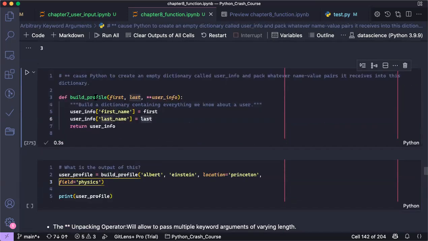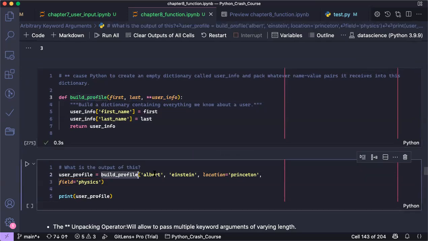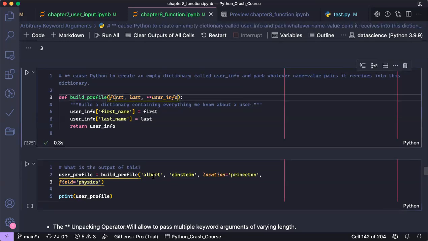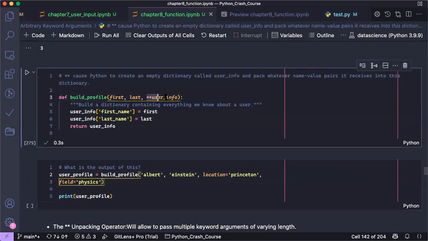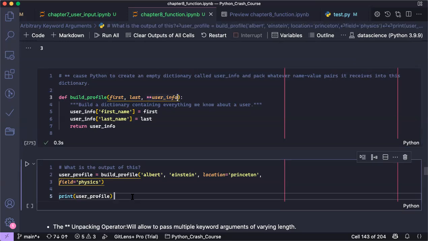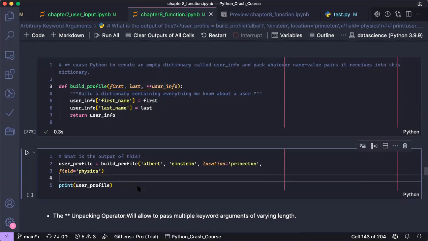Now I call this function build profile. Now I give Albert, Einstein, location Princeton, field physics, right? So this means that you can see first, last are given here. This is first, last. But location equals Princeton, field equals physics. It's something that I input into this user info from this app. So what do you think will be the output of this one?